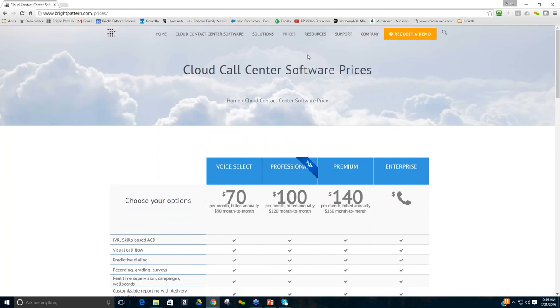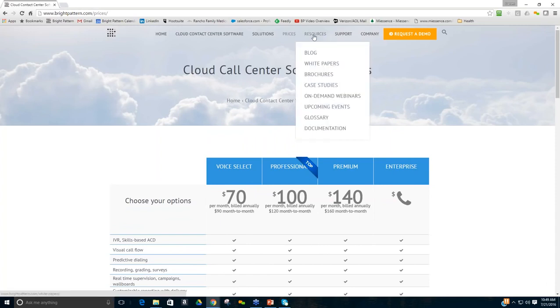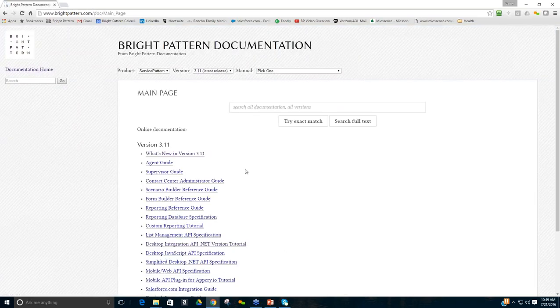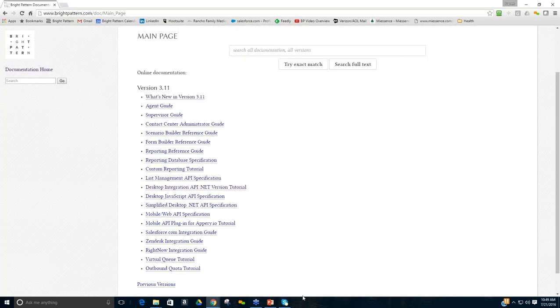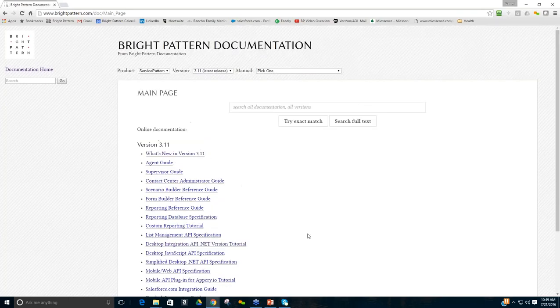In addition, our documentation, we make that public. We don't put it behind a firewall. If you go to resources, and then documentation, you can look at our agent guide, our admin guide, our reporting guide. You can get information on APIs. It's all right there.